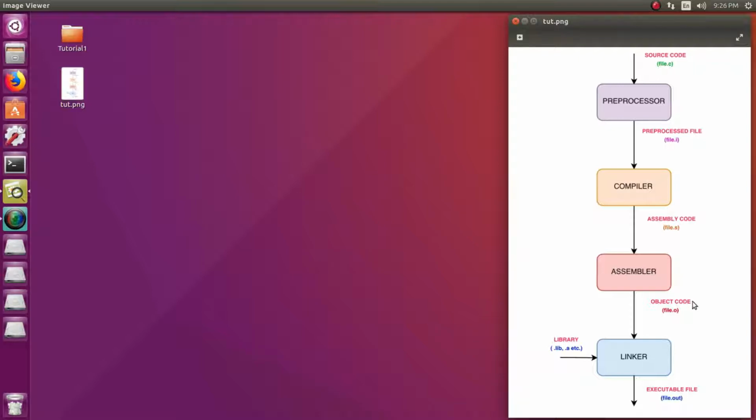These object codes along with necessary library files are linked together by the linker to generate the final executable file, which will have an extension .out. Let me show you the different stages of operation with an example.